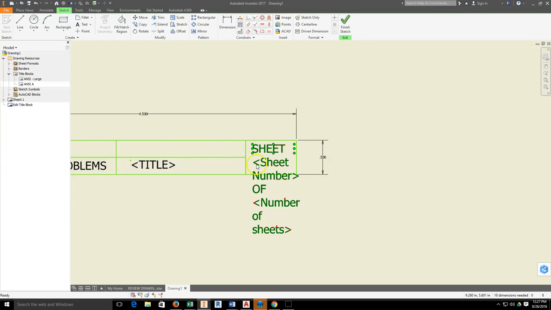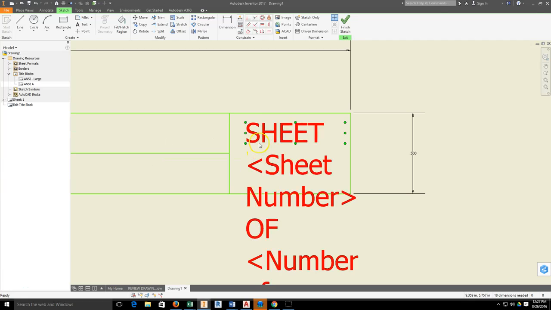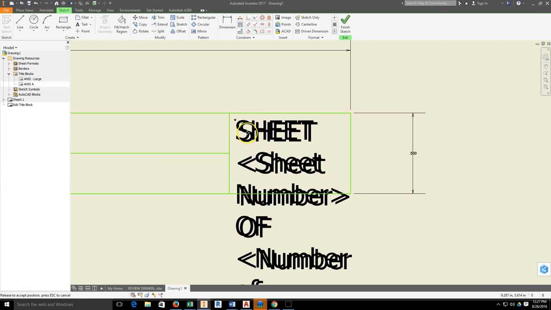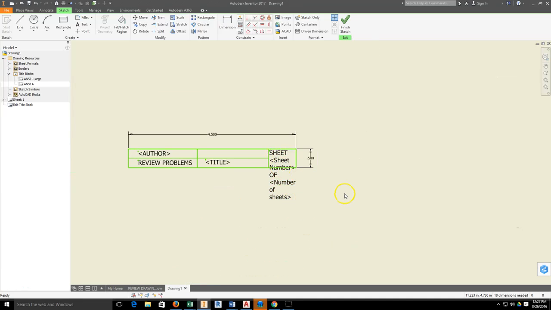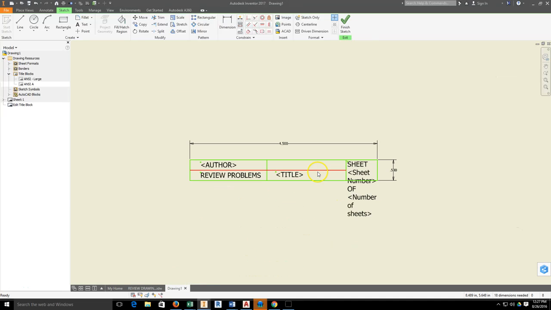What that's going to do is it's going to stack that information within the cell. Now remember, the number of sheet itself is a number. It's not going to be all these letters, so they should fit. So before we go any further and continue, let's just finish the sketch.